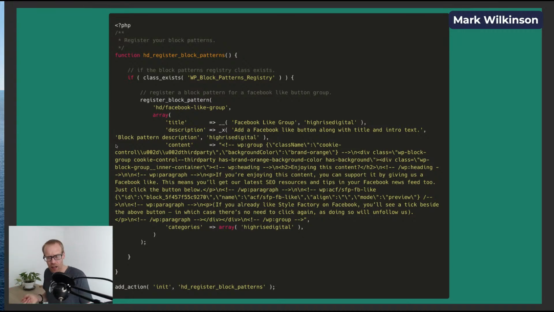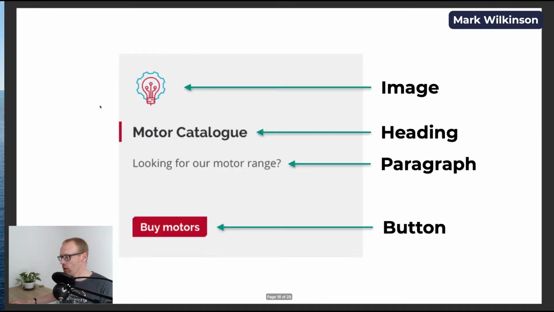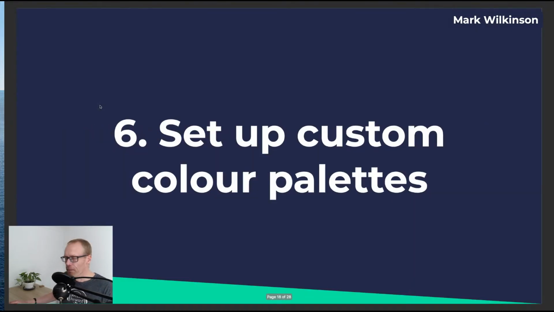Now, things I'd like to see on block patterns is I'd love to be able to lock them to say, you can change the content of the blocks in this pattern, but you can't add other blocks to the pattern or change the blocks. And I can't find how to do that. If you can do that, then I apologise, but I couldn't find how to do that. So if anyone knows how to do that, then please let me know.